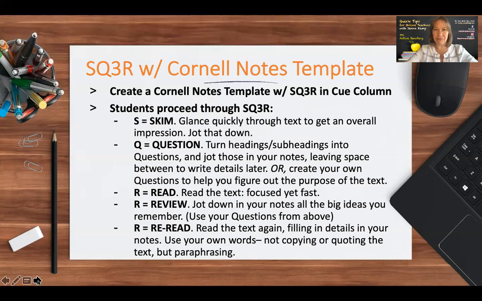To use SQ3R with Cornell Notes, simply take the SQ3R acronym and put that in the left-hand Q column of the Cornell Notes template with enough space between that scholars can then write corresponding notes in the larger notes column. The reading process goes like this. S is for skim. Students glance quickly through the text to get an overall impression and then jot that down.